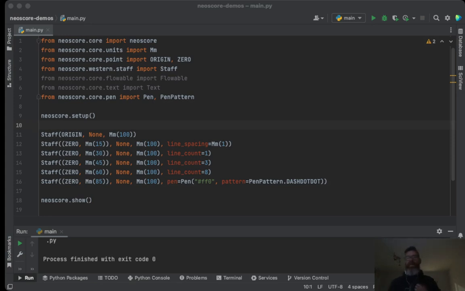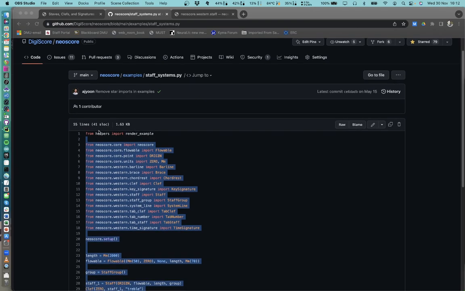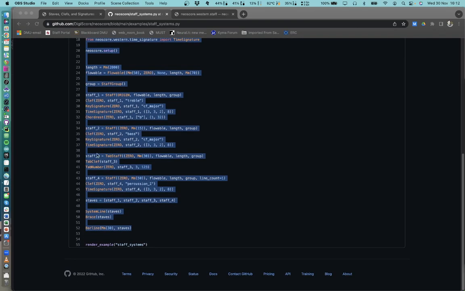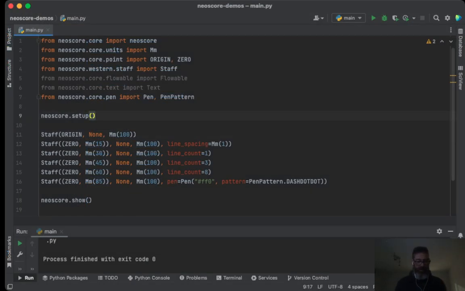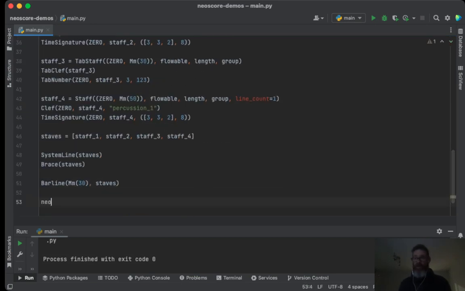Let's go to the example that is supplied in the GitHub repository. I'm going to copy everything except the first and the last line, sorry. Just copy that, go into the code. So I've gone into the GitHub repository. I've copied everything but the first and the last line, and I'm going to stick that into PyCharm, and I'm going to need to write neoscore.show so we can see it.